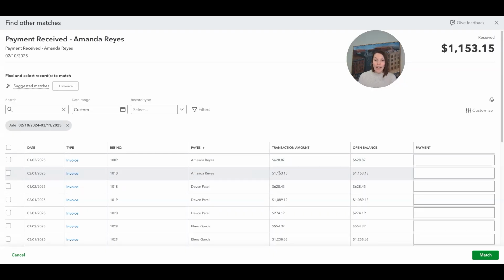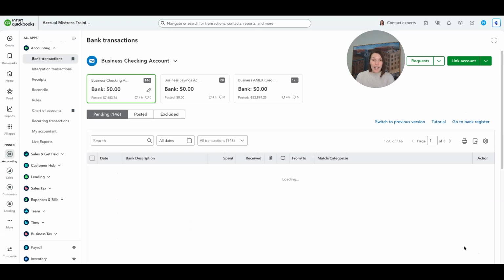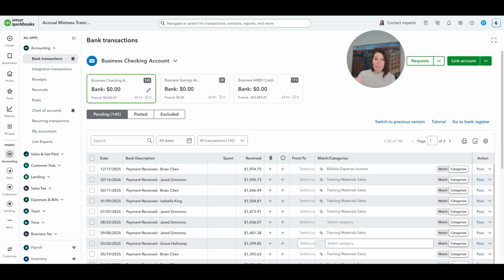Now I can see right here, I have this invoice. It's for $1,153.15. And it was on 2/1 of 2025. The payment came through on 2/10 of 2025. So that is actually a very high confidence match. So QuickBooks didn't catch this particular instance, and we want to go ahead and instruct it that that's how that payment should be applied. I can go ahead and click the checkbox right here, excuse me, and then select match. And now that payment that I received will be matched up with that transaction.